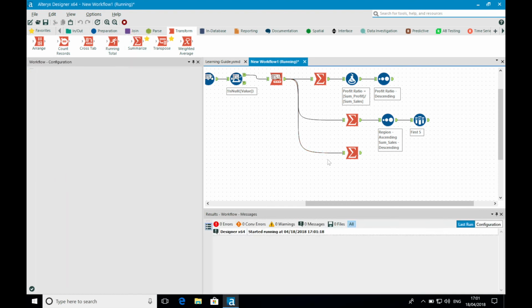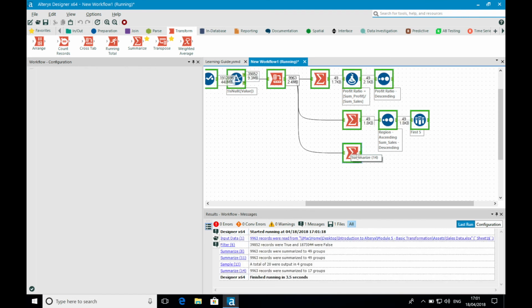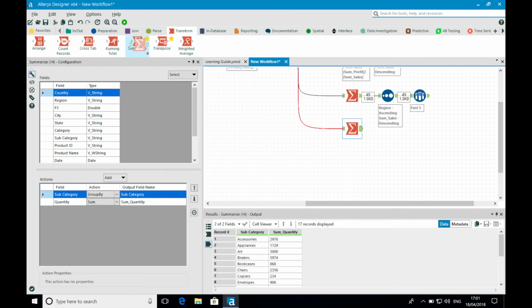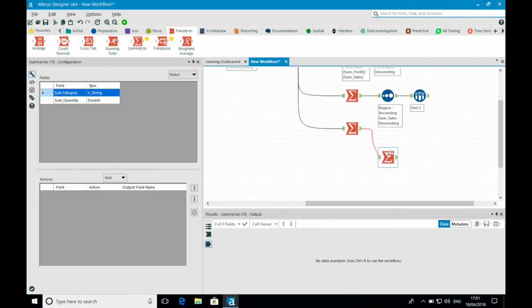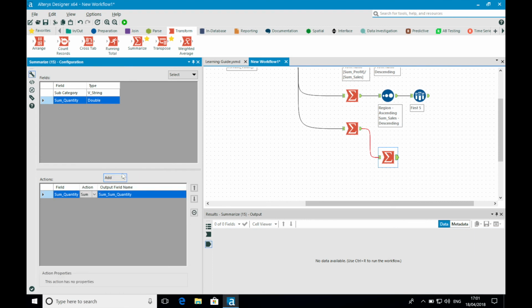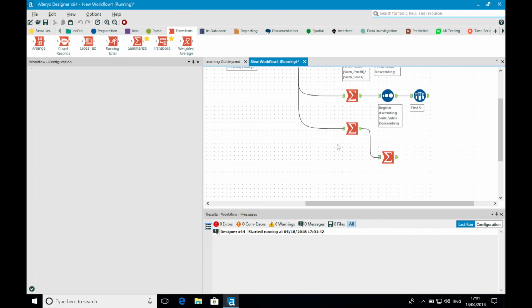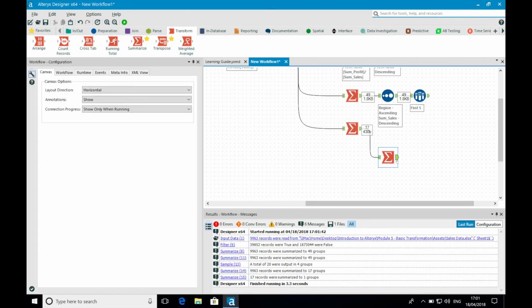And now we need to calculate the denominator, which represents our overall sales volume. And so to do this, I'm going to bring on a second Summarize tool, and I can attach it to the one that we've added previously. So this time, no aggregation is required. We just want the sum of our sales volume. So let's run this workflow. And you'll see that we now have 2 data streams.